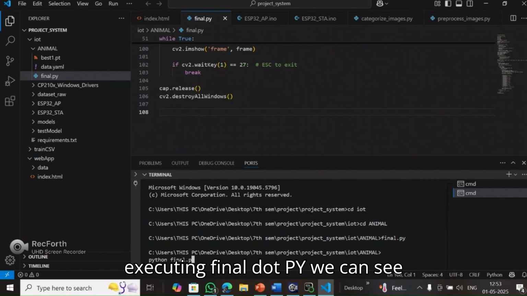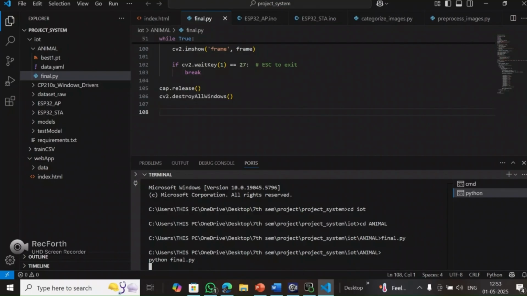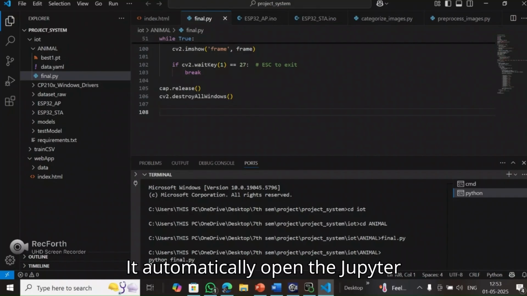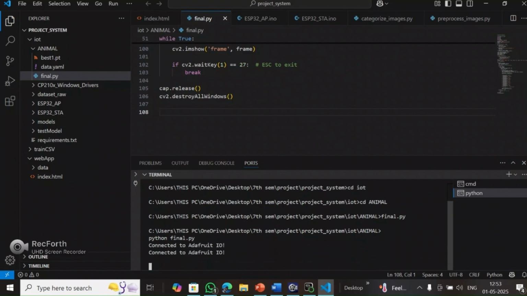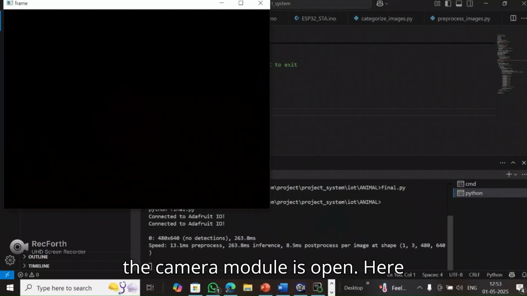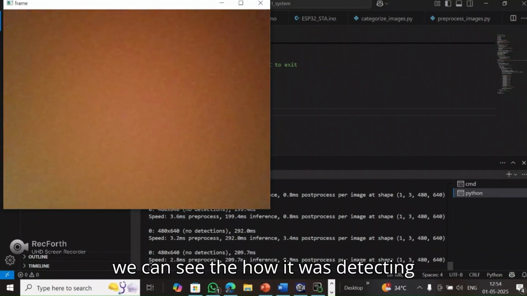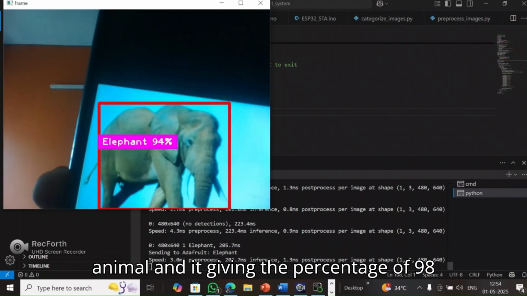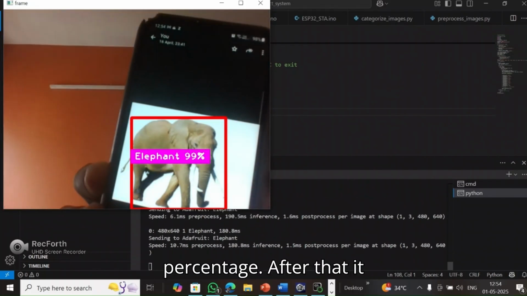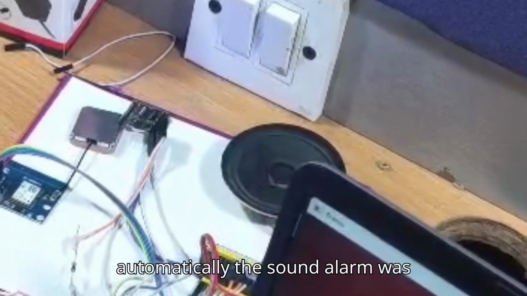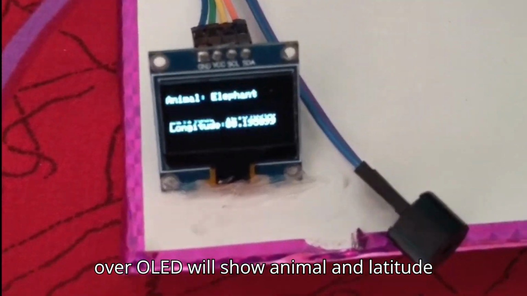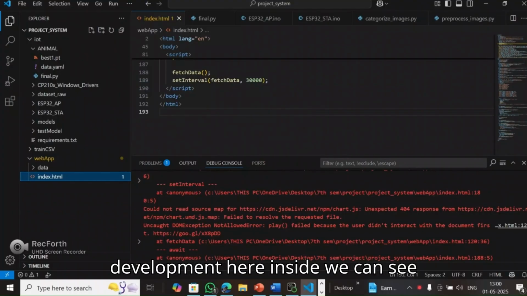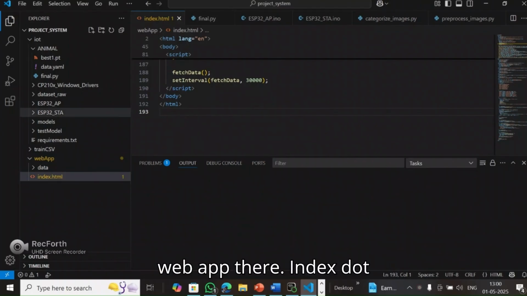Now, after executing final.py, we can see our project start execution. It automatically opens the Jupyter notebook with the camera module. There we can see the camera module is open. Here we can see how it detects the animal, giving a percentage of 98 percent. After that, the sound alarm is automatically triggered on the buzzer, and the OLED will show the animal and latitude and longitude.